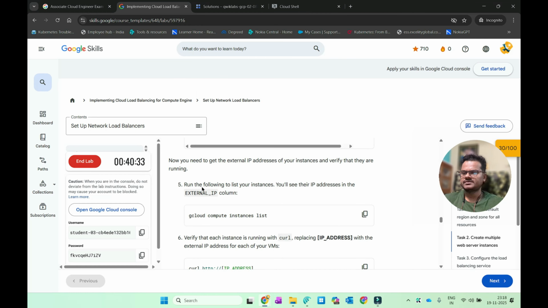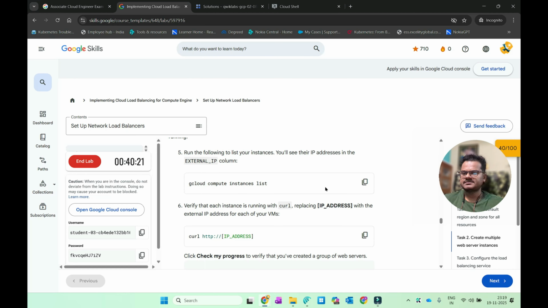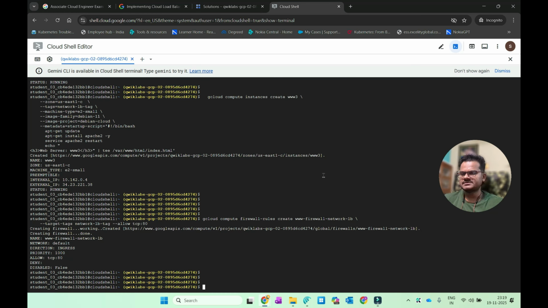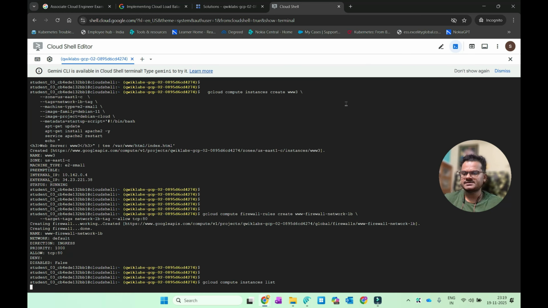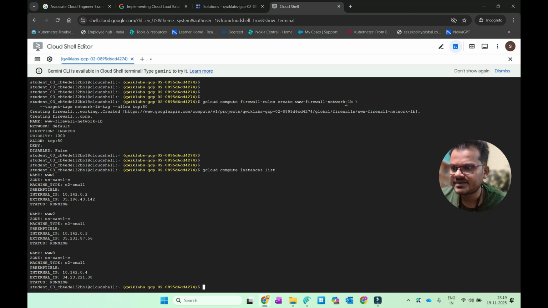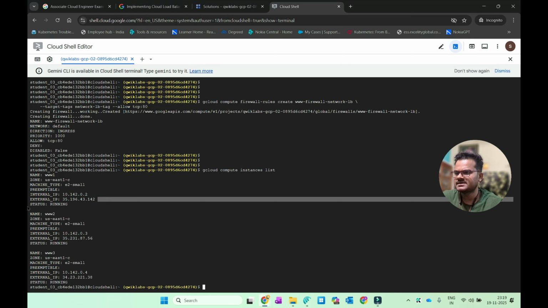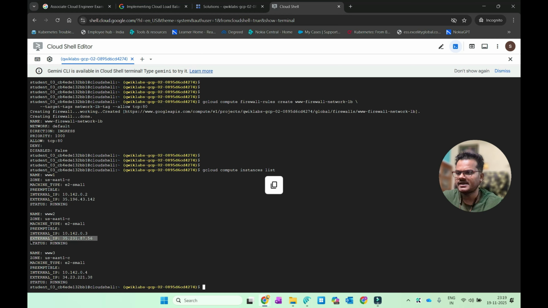Now you need to get external IP addresses of your instances and verify that they are running. To get the external IP addresses, we have to run this command, gcloud compute instances list. So how many instances we have created? Only 3 instances. Let's see the external IP of this configuration. See, ww1, 2 and 3. So these are the external IPs that are allocated for these instances.